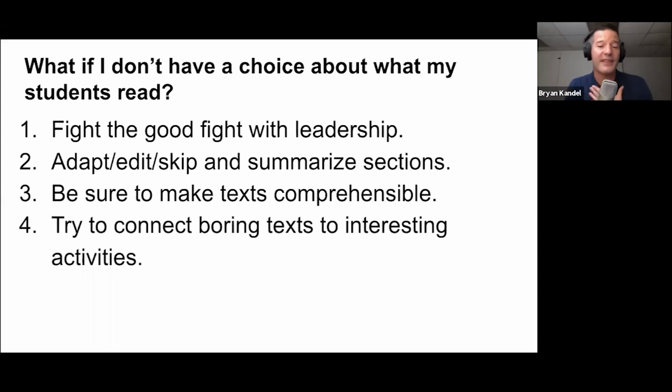Number four, try to connect boring text to interesting activities. So if you have a part of a chapter, or you have a chapter or a couple of chapters which maybe aren't that compelling, do things along with them that are interesting. Do things that are fun and engaging with them.